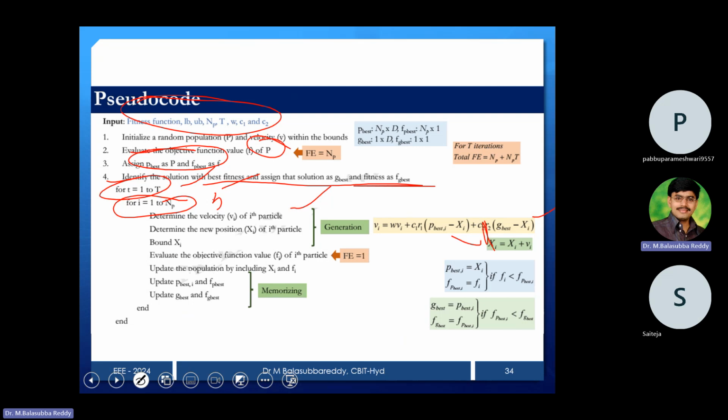Once these two are calculated, whether you want to go for the update or not is decided by the value. If the new solution is better than the old, then only we consider it. Otherwise, we leave that solution, so the update will not happen. Like that, it will come to the second person, and again the third person, until the fifth person is also over, then one iteration is over.